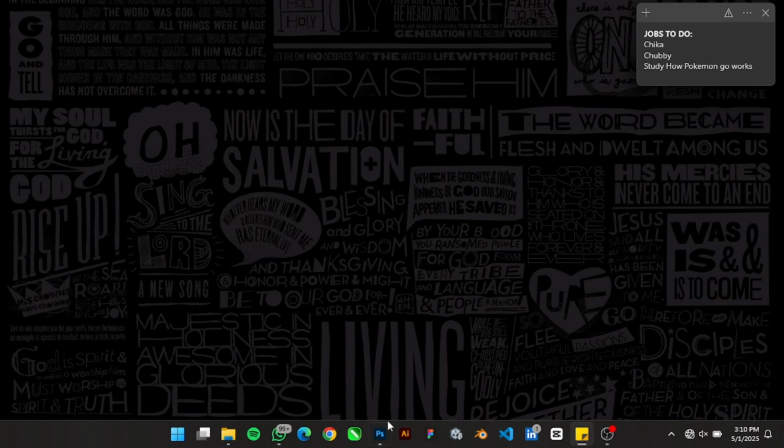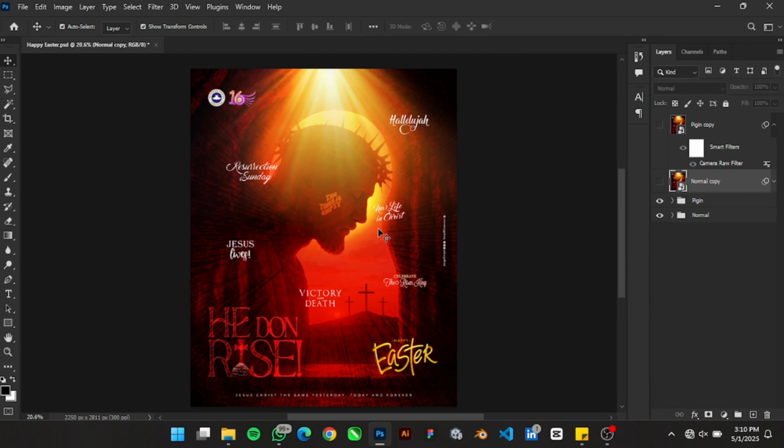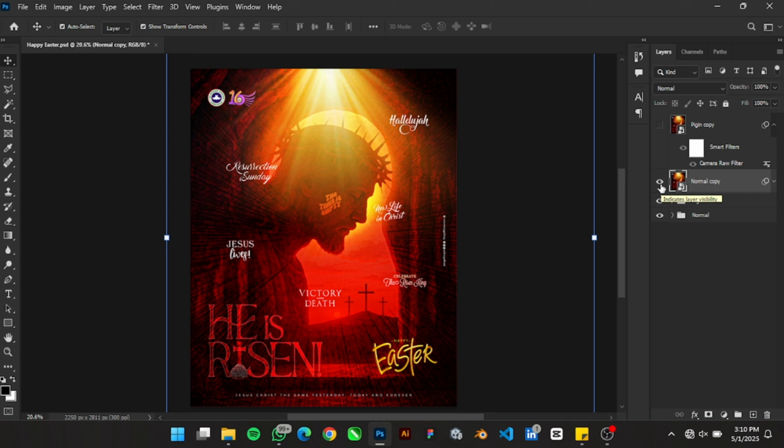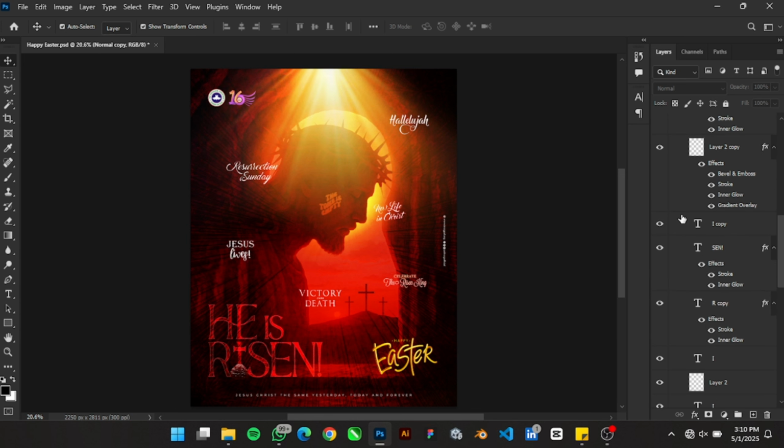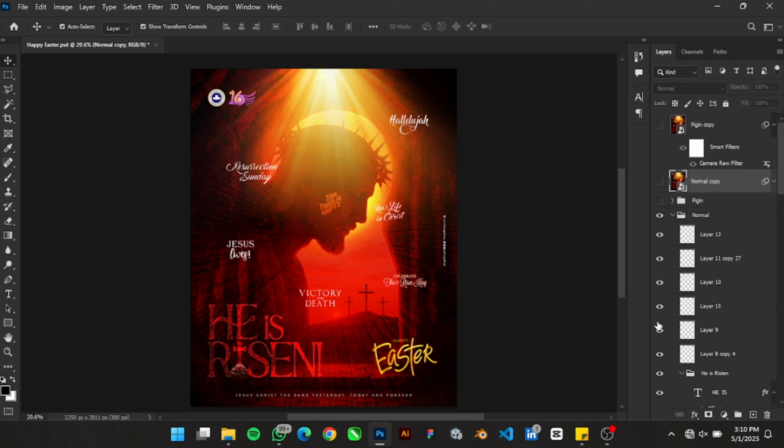And today we are going to be doing this design breakdown based on the request I got, how I was able to achieve this design, and that's what I'm going to be showing you today. First of all, let me turn off these layers and take this one down. Let's start from the background because I had to do some things in the background.